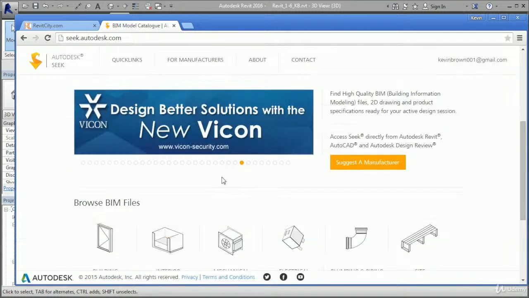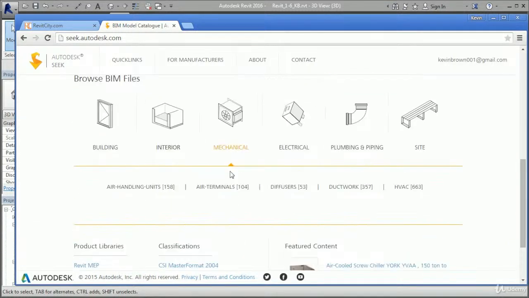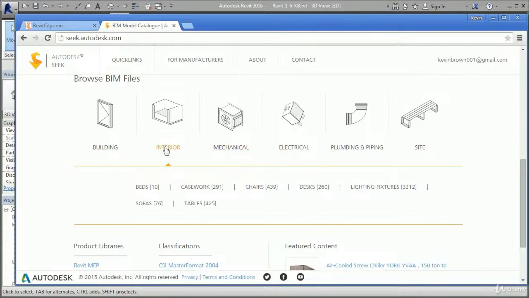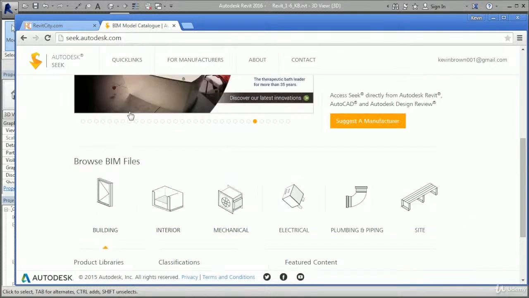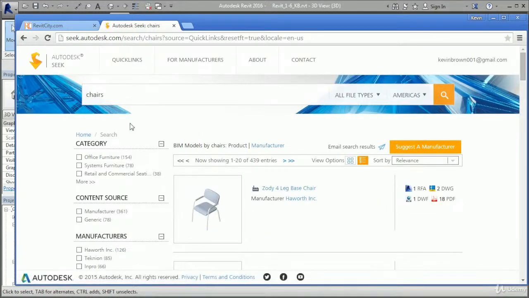Some of them are good, some of them are kind of not so good, some of them are hard to access. You will find something in here that you could use. If I look under my interior category, if I go to Browse BIM Files and pick Interior, I can choose a category now. Let's look at their chairs. And if I go to this category, it takes me back to that same location that came up when I did a search for chair.